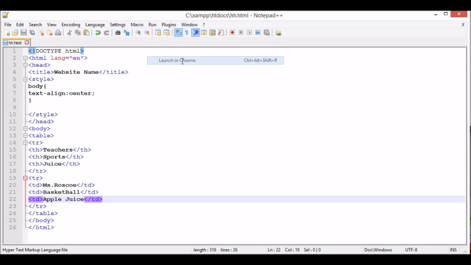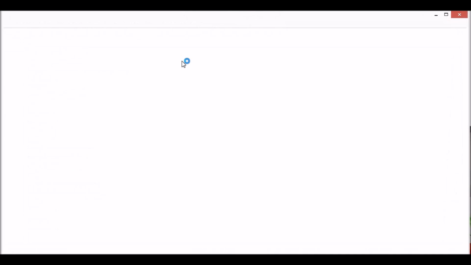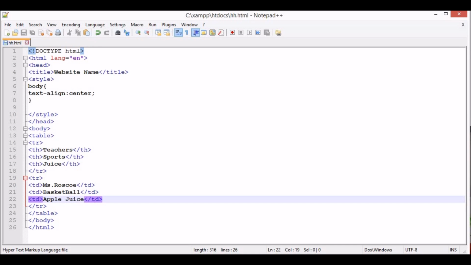So let's go ahead and launch in Chrome to see how our table is looking. And as of now, it's not showing. Did we save it? Yes, we did. So let's go ahead and okay, here it is. Okay, so now, as you can see, this is our table. So we have teachers, we have Miss Roscoe. Sports, we have basketball. Juice, we have apple juice.